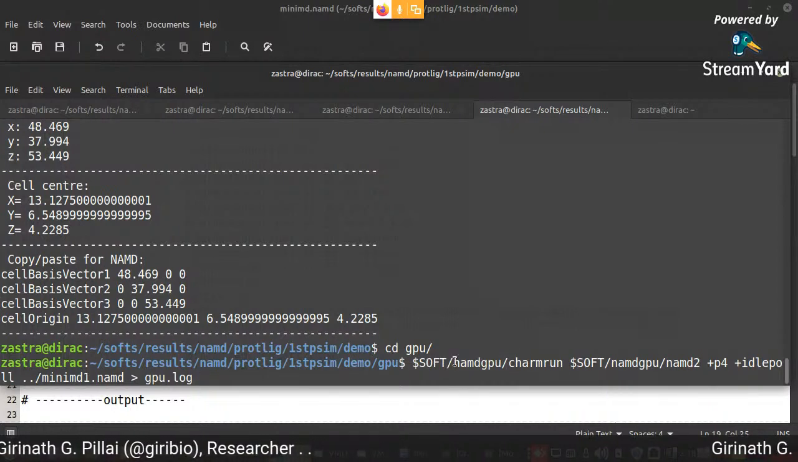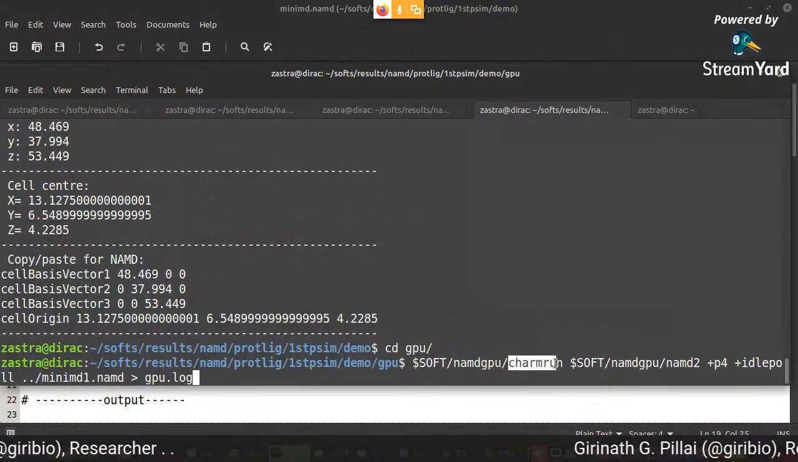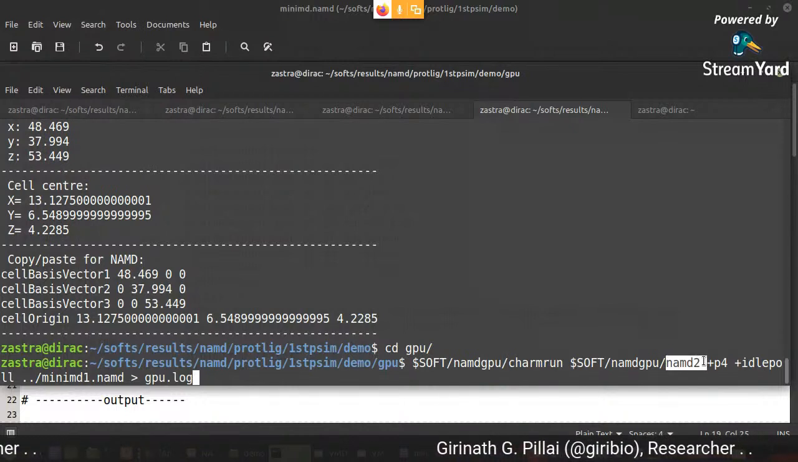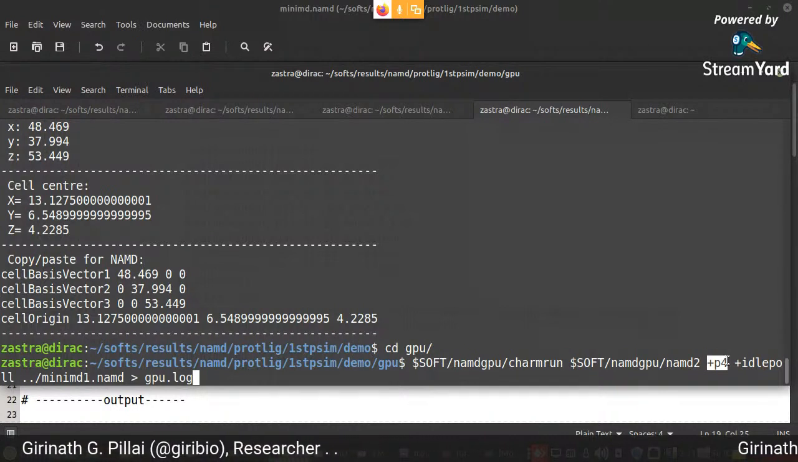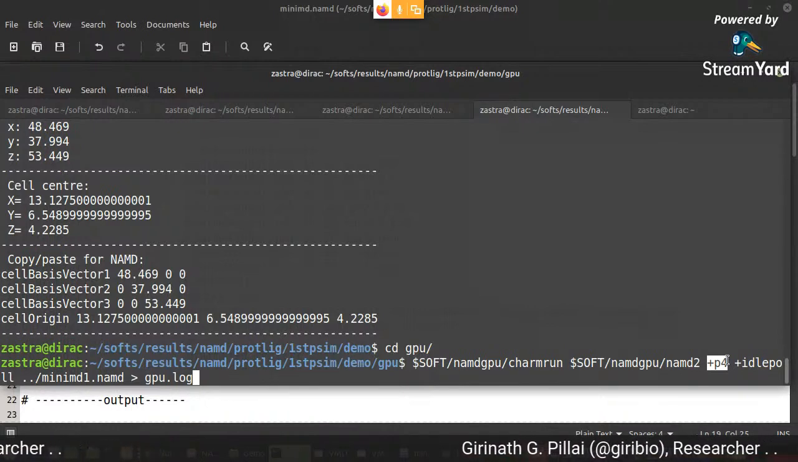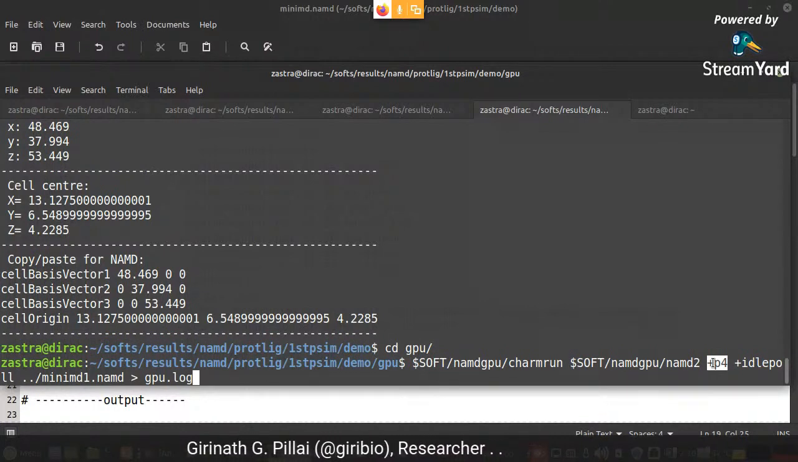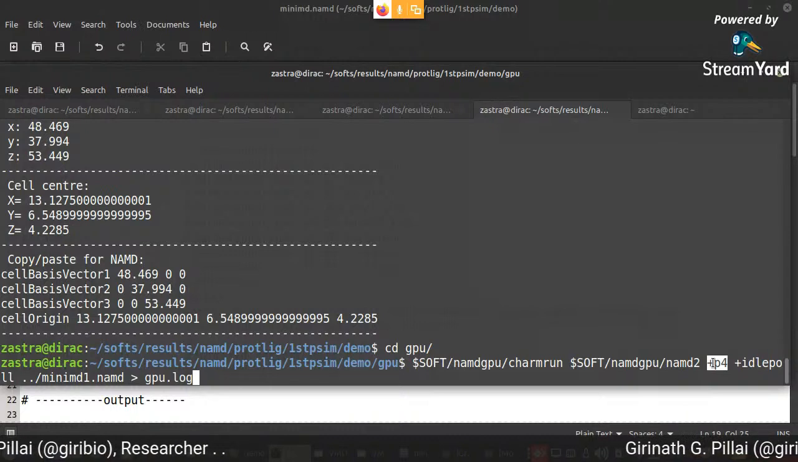Then the first command is charmrun, then namd2. Again, I have to give some amount of CPU for serial calculations. Very important. I'm not going too much into that technicality, which we will talk about a bit later in a different session. So we have to give at least 2 cores, or 4 cores is recommended, but at least 2 cores from the CPU.